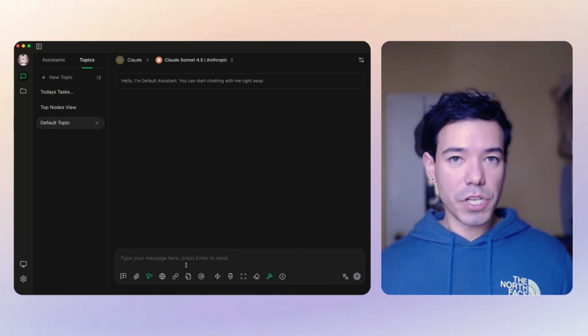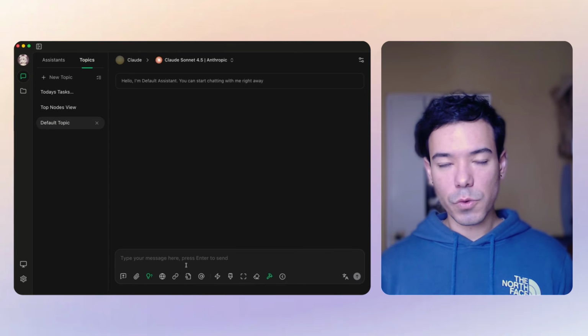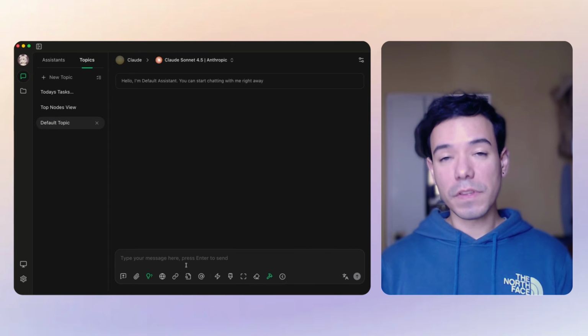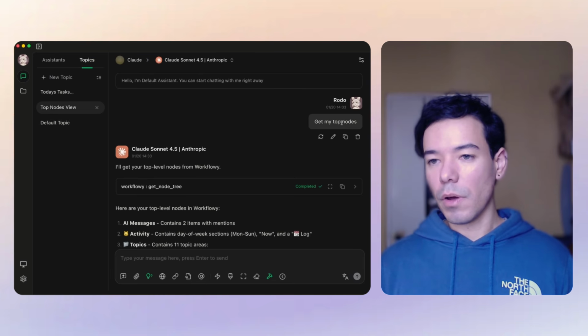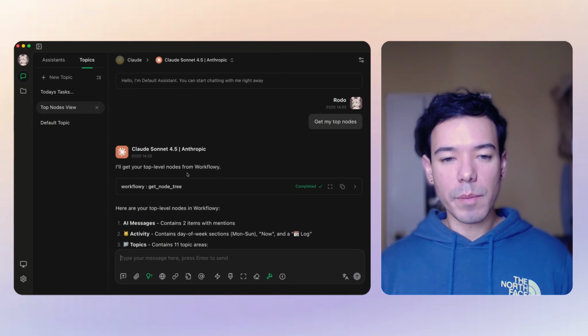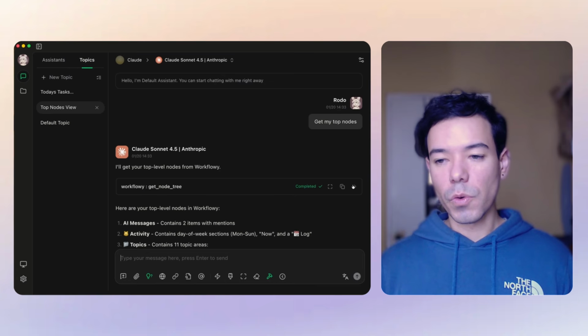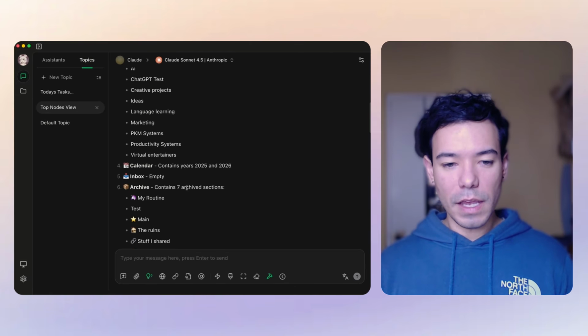And that's it. You just start chatting, and now it has access to that prompt that lets it know, hey, you've got access to the user's Workflowy account. These are the different tools that you can use, and here's how you use them. So I'm just here asking it to get my top nodes. It's detecting the MCP server, and it starts to make the calls to it to get our node tree. And here it's showing me exactly what I have in my account.